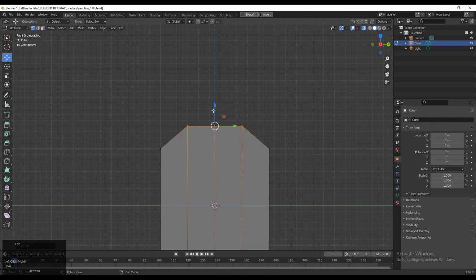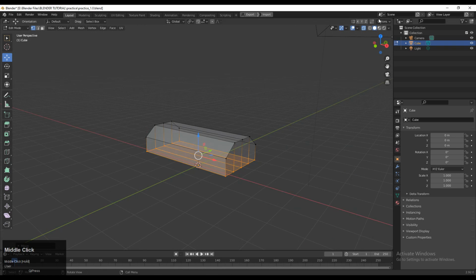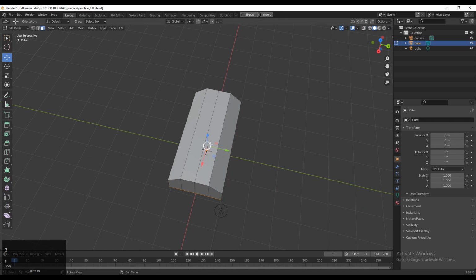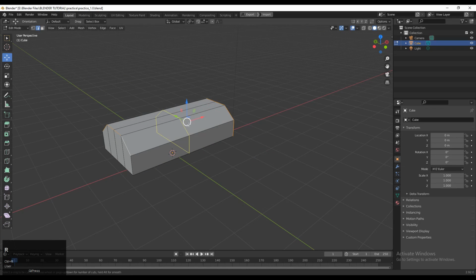Then use the X-ray mode, select these vertices and move them along the Z axis with the move tool. If you don't want to use the move tool, then press G and then Z and then move them. Then you need to select these edges and we will use the bevel on that.